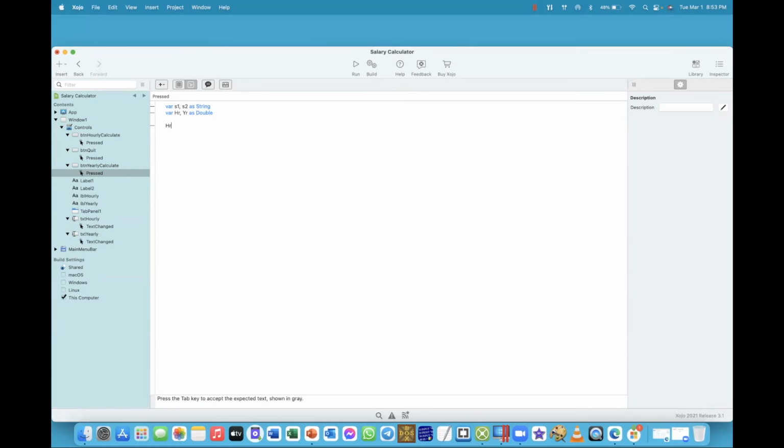Now HR will be equals txt yearly dot text dot to double. There it is. Now I have a number. Now year will be equals to... I have my yearly, right? What am I doing here? I'll do hourly. There we go. Hourly will be equals to year divided by 80 divided by 26.